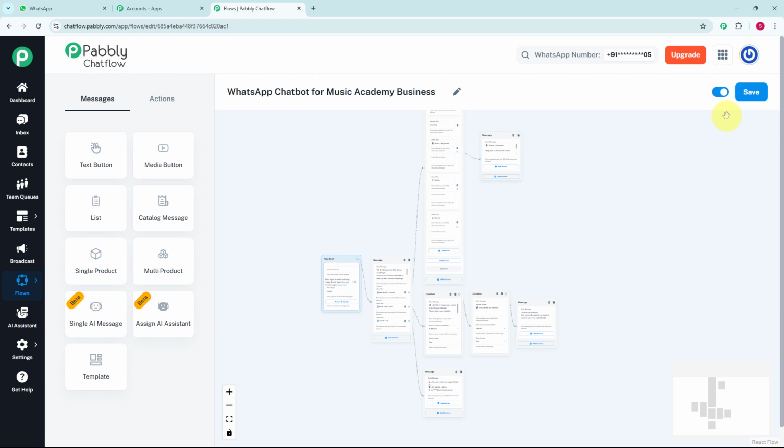Now for saving this flow, you just have to click on save button, and once you click on save button, you will get this pop-up that is flow updated successfully, means you have successfully saved your flow. Now for showing you how we are receiving message from our customer and how we are sending them the automated replies, let me take you towards my inbox section.